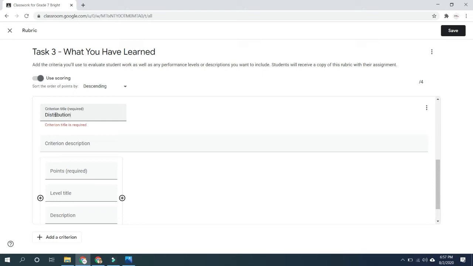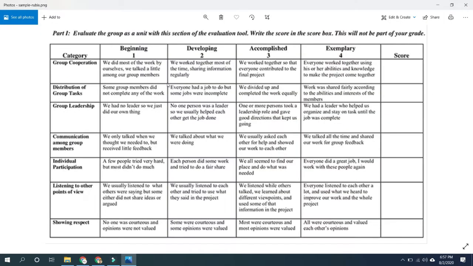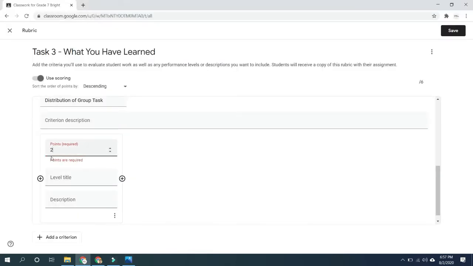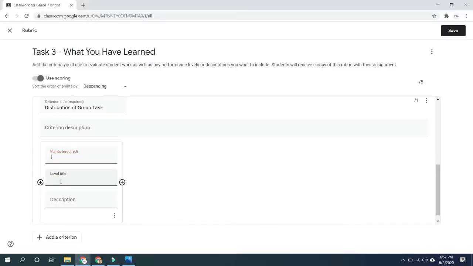And then we give points, same level, 1. That's beginning. Description, sum of, beginning.